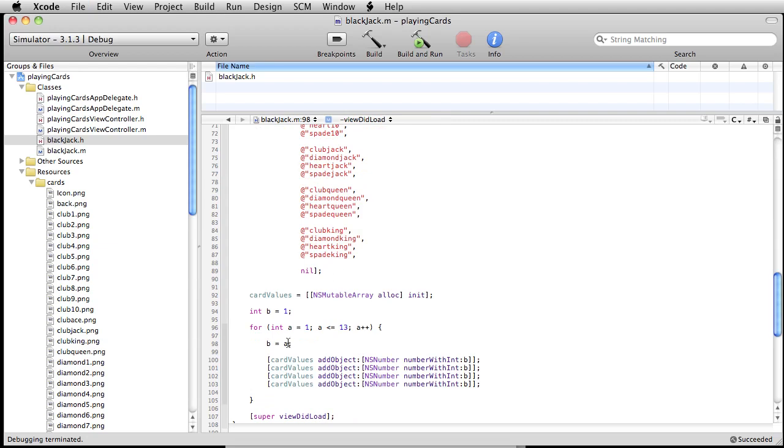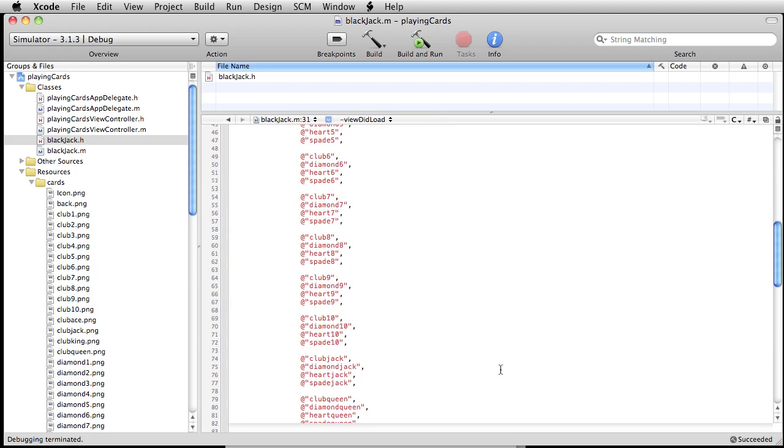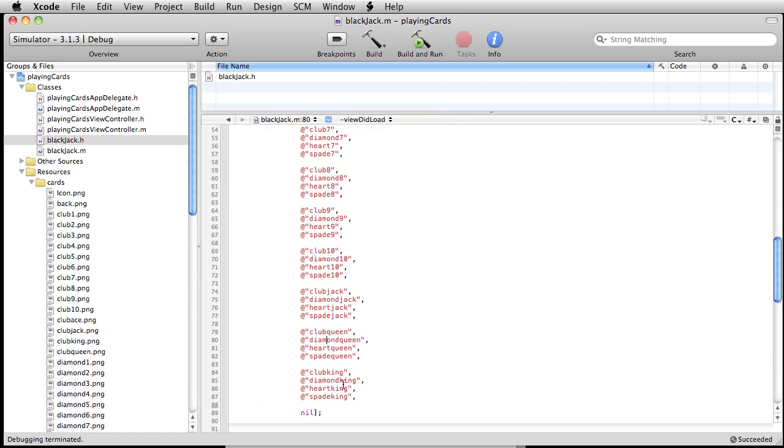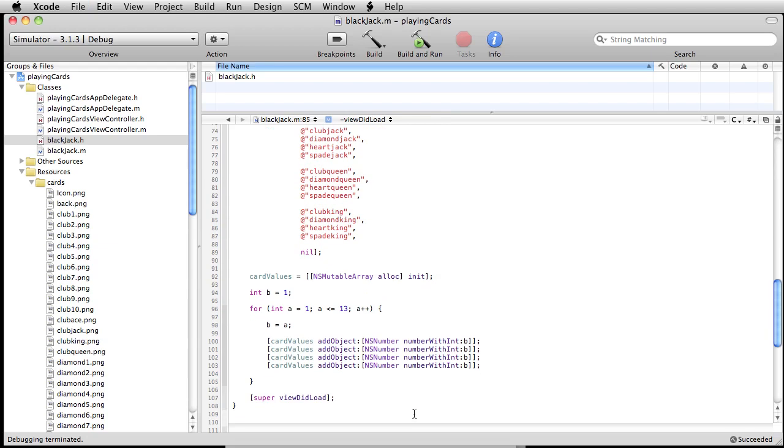If we were to run this right now, then we would have one for this, two for this, and so on, down to Jack, where that's going to start to equal 11, 12, 13. But as you guys know, in a game of Blackjack, Jacks don't equal 11, Queens don't equal 12, they equal 10. And so we've got to make that little change there as well.